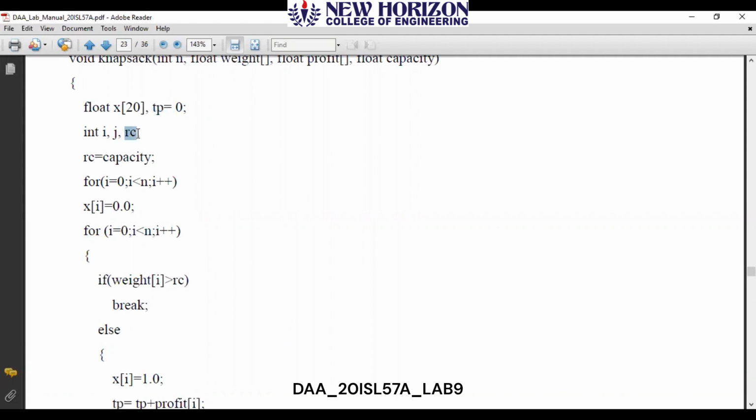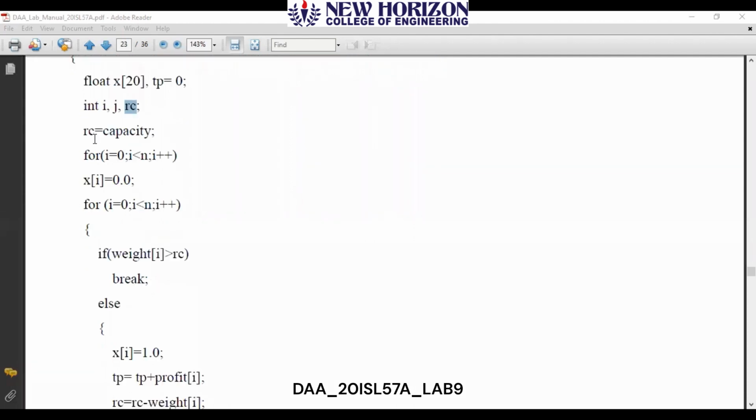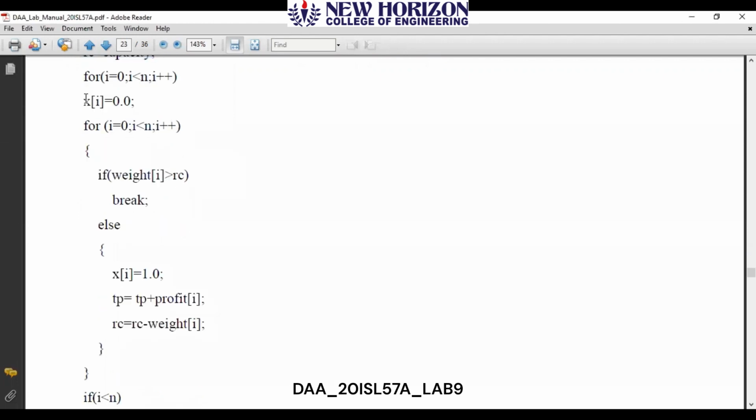Why do we need this remaining capacity? Consider I have a capacity of 10. I have fit the first object. Consider my first object weight is 2. So what is remaining? 8. This 8 needs to be carried to the next iteration also. That's why we are keeping account of the remaining capacity. For the first time, my capacity will be full, so remaining capacity equals capacity. What will be my vector at the beginning, before I start? All will be zeros because I have not inserted any of the objects yet.